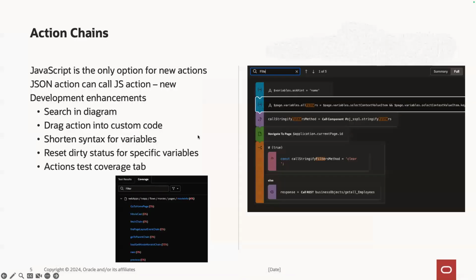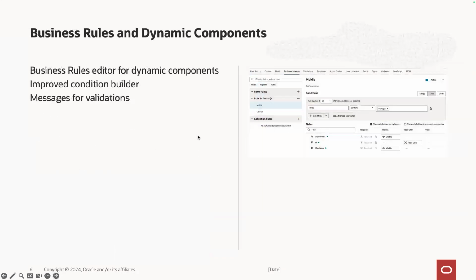Right, let's look at some other features that we had. Business rule for dynamic components. A lot of our Fusion apps pages are based on dynamic components. Dynamic components allow our users to customize how things show up later on in their application based on all sorts of rules. We did a lot of work on enhancing this rule editor right now, something called the business rule.